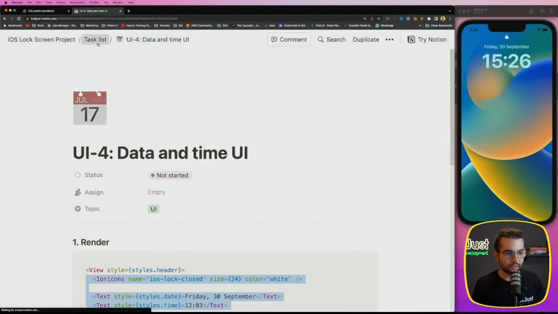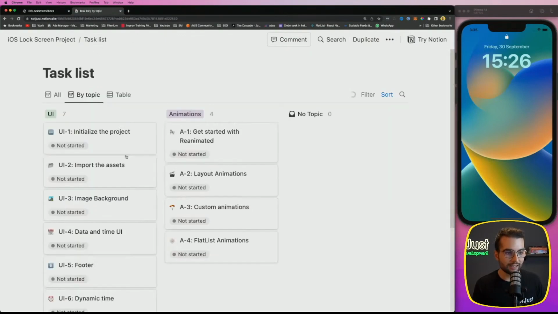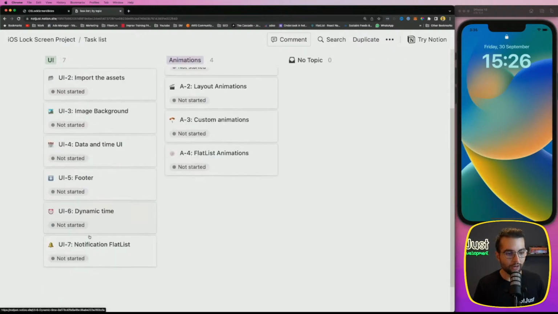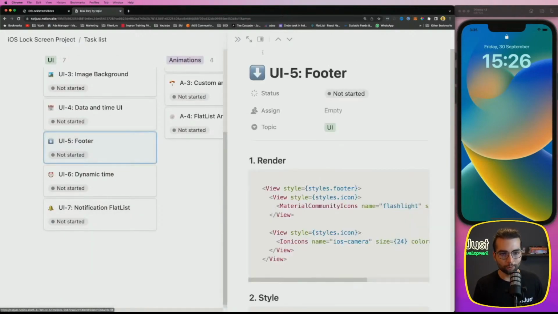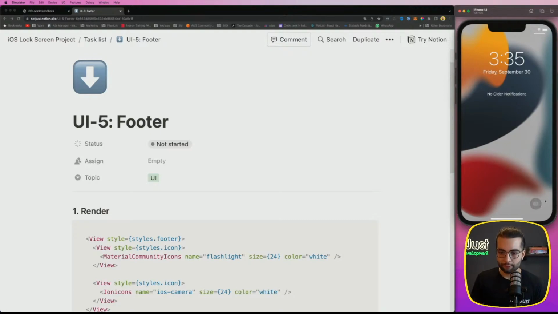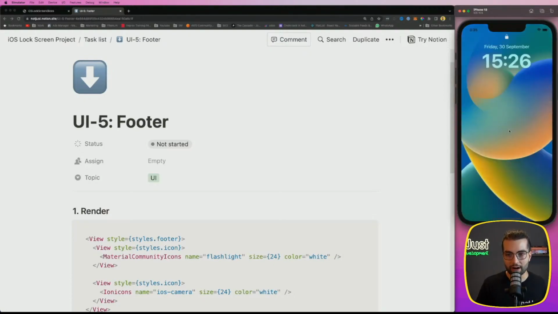So let's go back to our task list, and the next task for us will be UI 5. The UI 5 is about our footer. It's kind of the same here on iOS 15, but I don't know why it doesn't display the flashlight. Maybe because it's a simulator. But the way we're gonna do it, we're gonna display a flashlight in the left corner, a camera icon in the right corner, and the icons will have a nice transparent background.